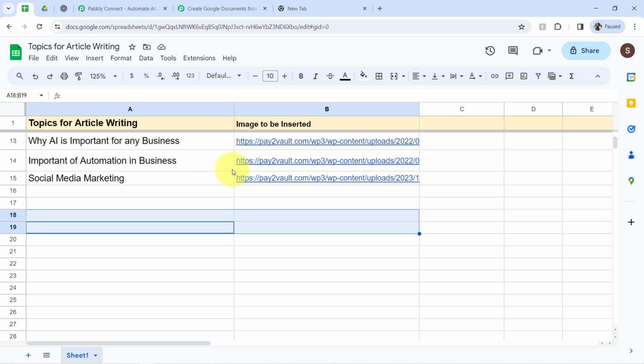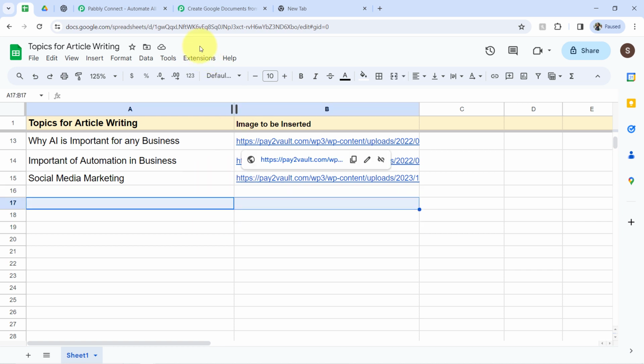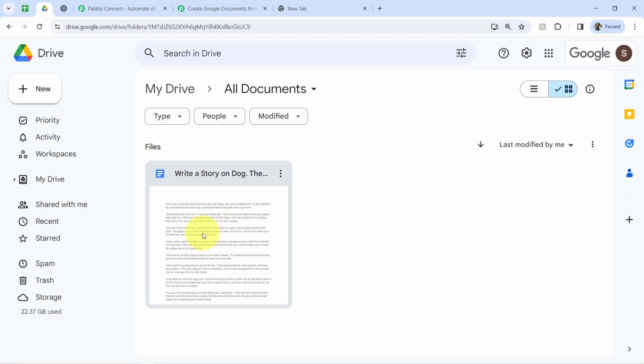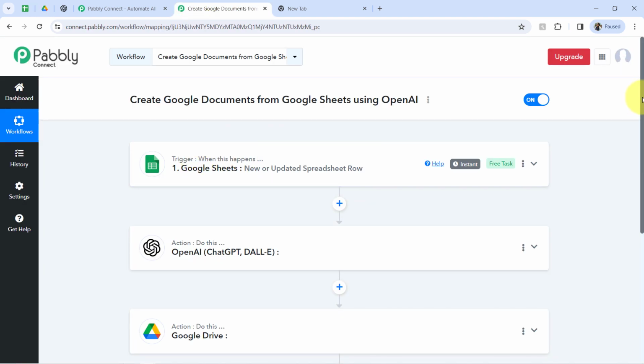But let's say you want to execute this automation in bulk, not one by one in real time. For that, you will have to enable another important option, that is this send all data. But you will have to enable this option at the end of this workflow, at the end of this video. Why? Because I would recommend you enable this option only after you are sure about your first step, about your first automation, or we can say about your first Google document. If it is working absolutely fine, after that you can enable that send all data option. Now coming back, the first step is done.